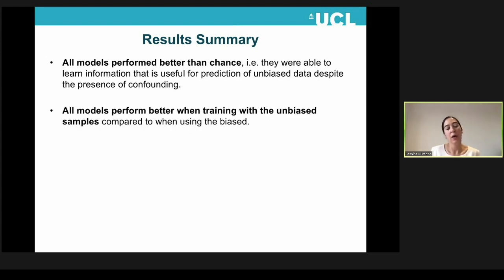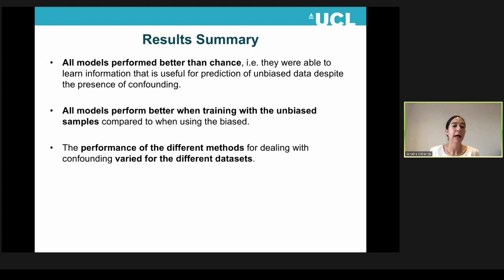biased. Another observation is that all models perform better when training with unbiased samples compared to when using biased samples. Another observation is that the performance of the different methods for dealing with confounds varied for the different data sets. And one explanation for this is that different confounds might have a different effect on the data and might require a different approach to account for their effect.